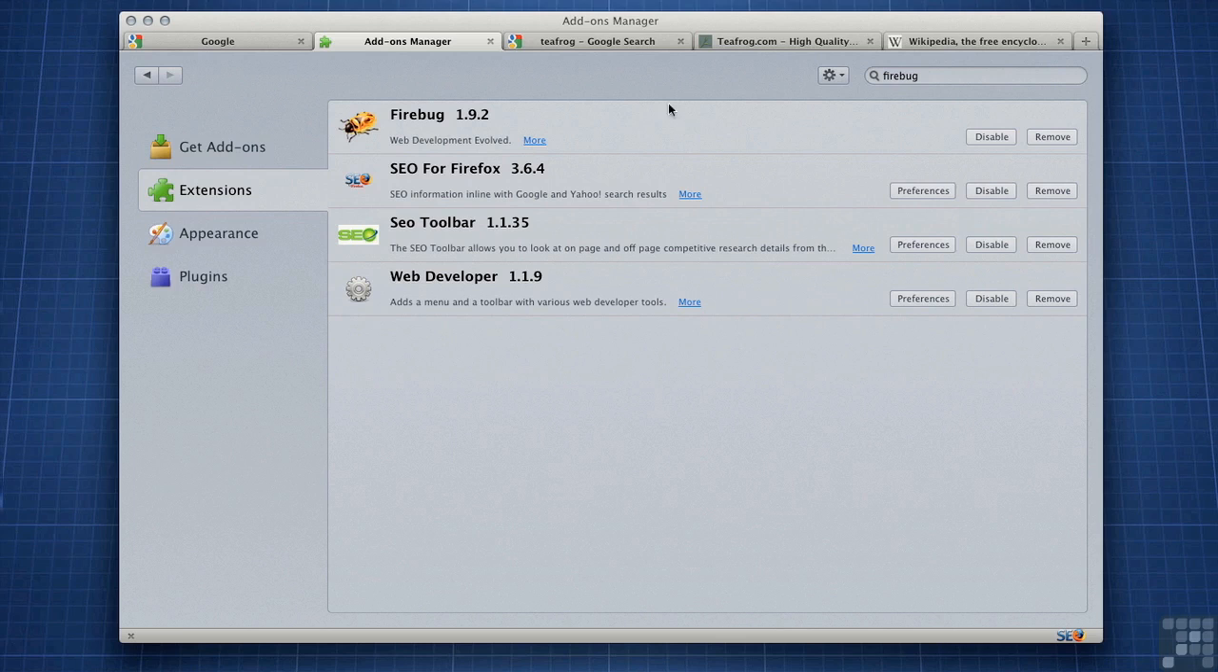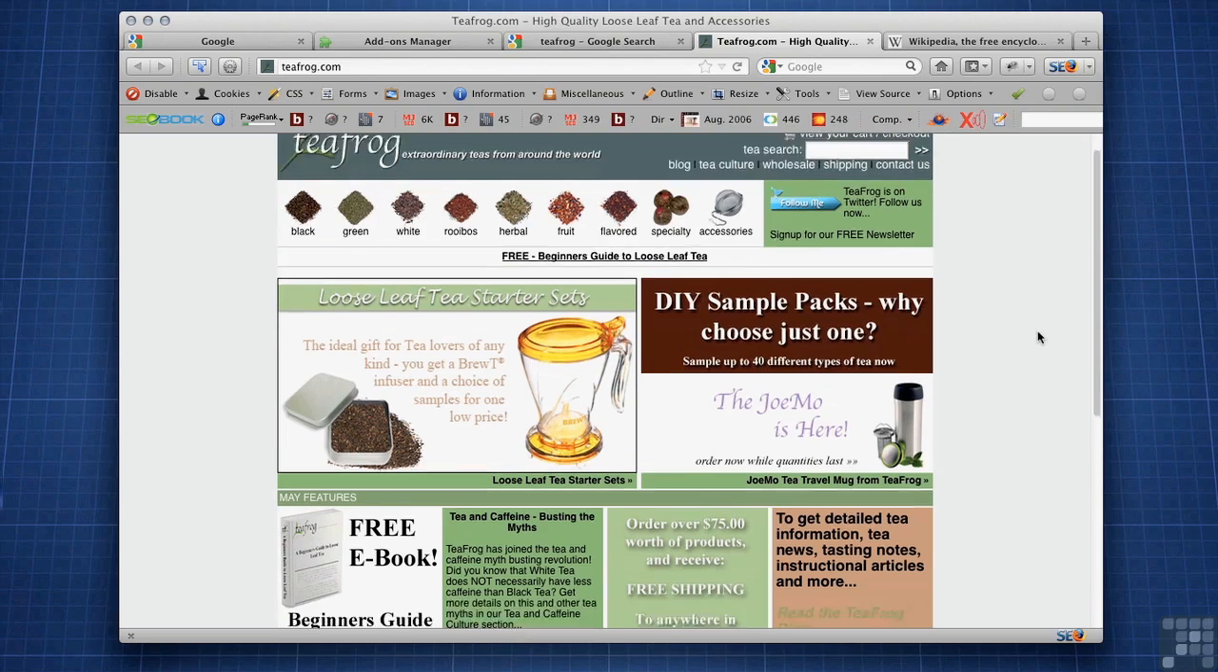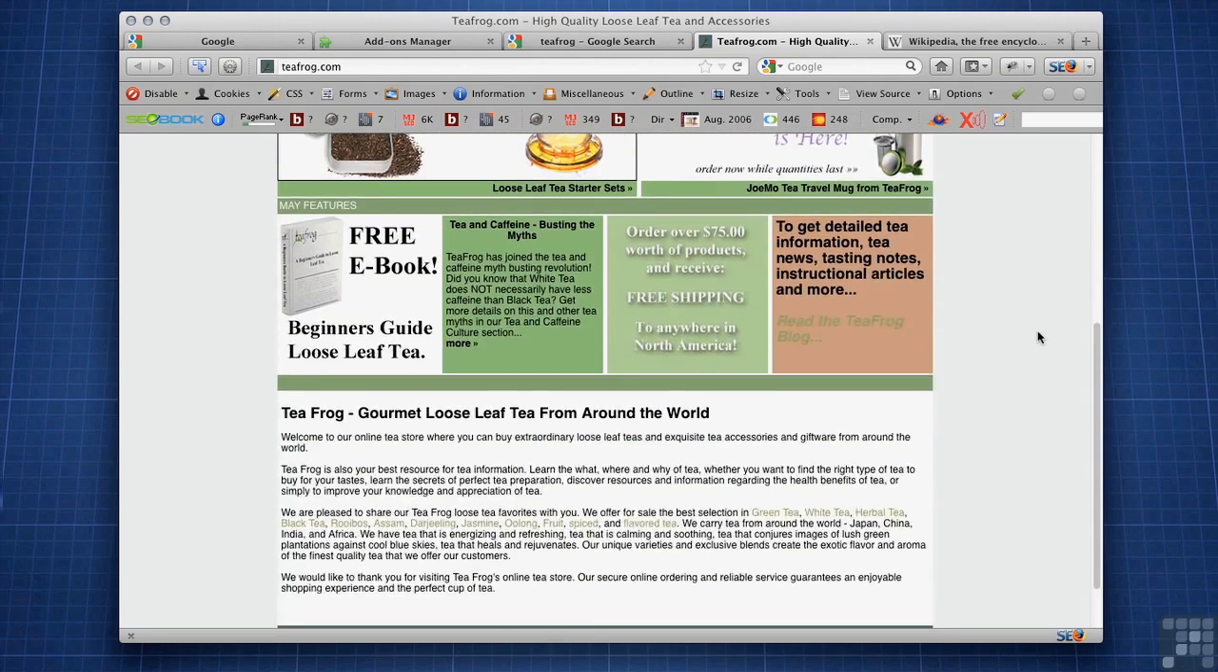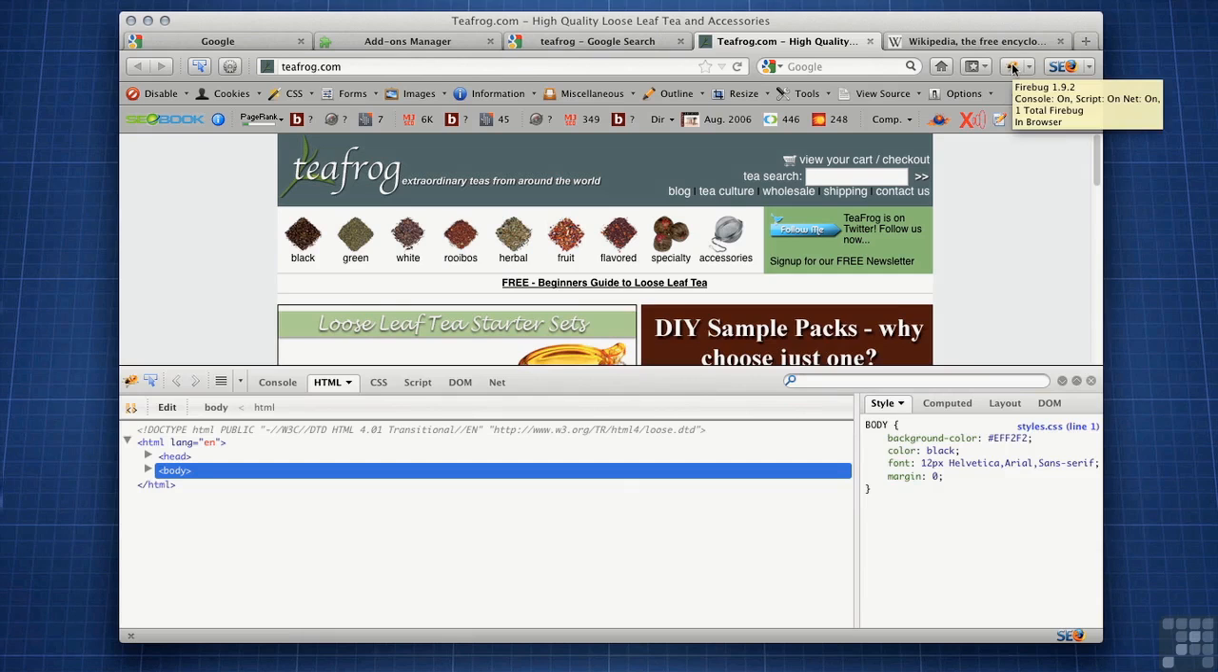So let's take a look at Firebug and how it can help you with SEO. This is tfrog.com, our demo site, and I'm going to take a look at this in Firebug and show you how you can use it to make SEO tasks a little bit easier. Let's say, for example, you wanted to look at any of these headlines and see if they're in an image or in an H1 tag. The first thing that you do is up here, turn on Firebug, and it pops open the Firebug console.